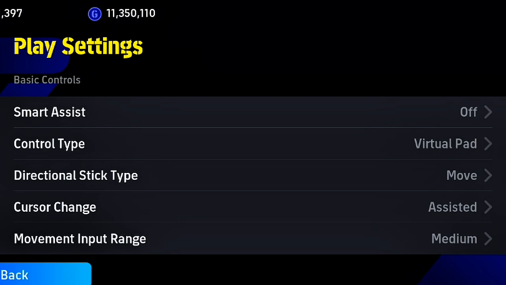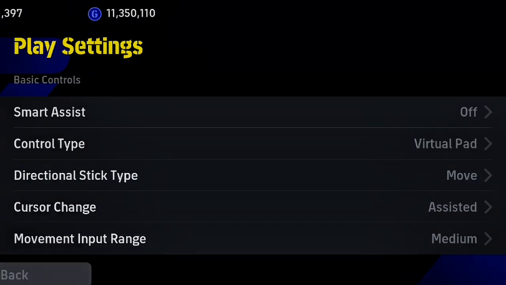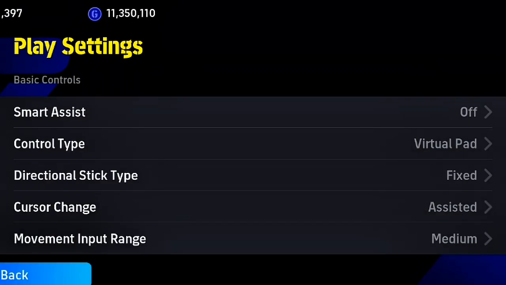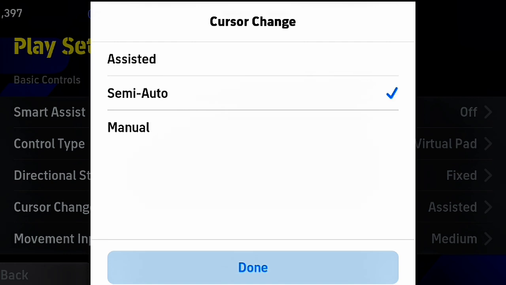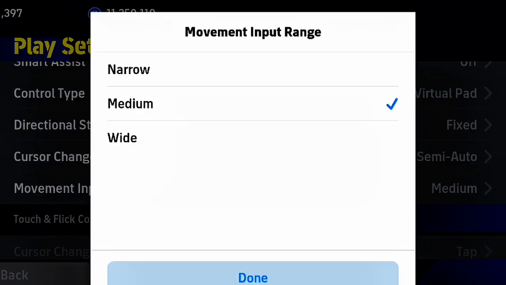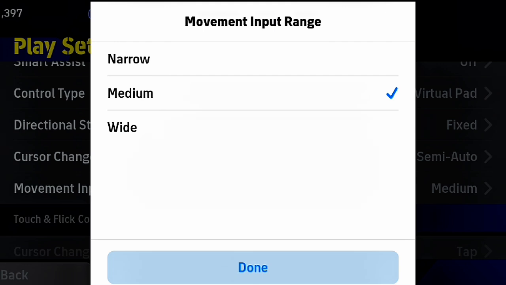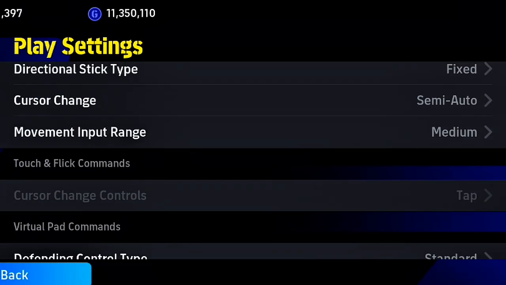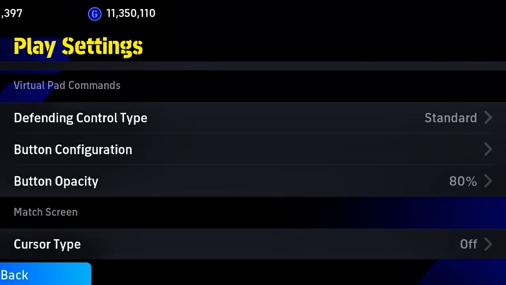Then set your Direction Stick type to Fixed for consistent control, or Movable if you prefer more flexibility in dribbles. For cursor change, use Semi-Auto. This gives you partial control while still helping with quick switching when defending. Input range should be set to medium, not too sensitive, not too slow. Under defending control type, leave it as standard to pressure defending control style. This keeps your defense balanced and responsive.